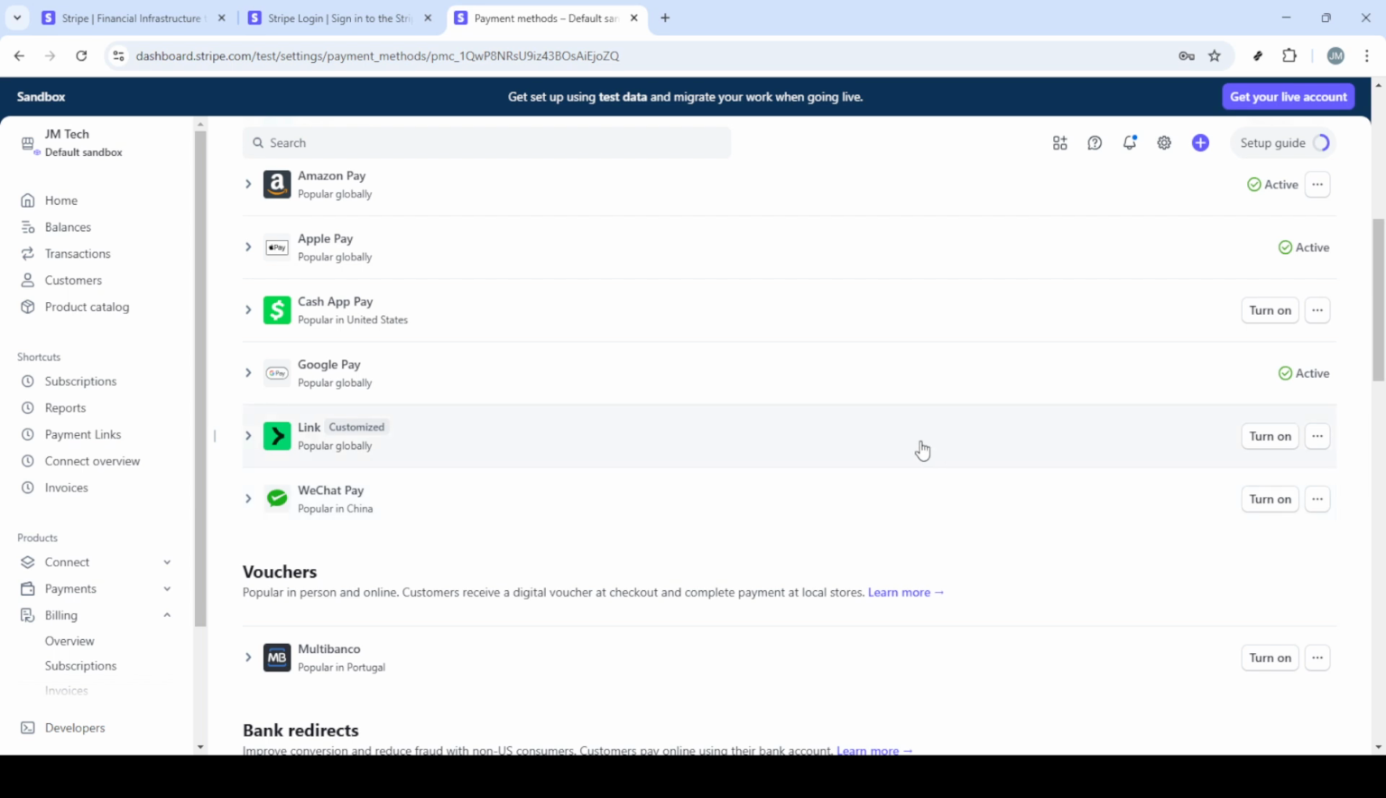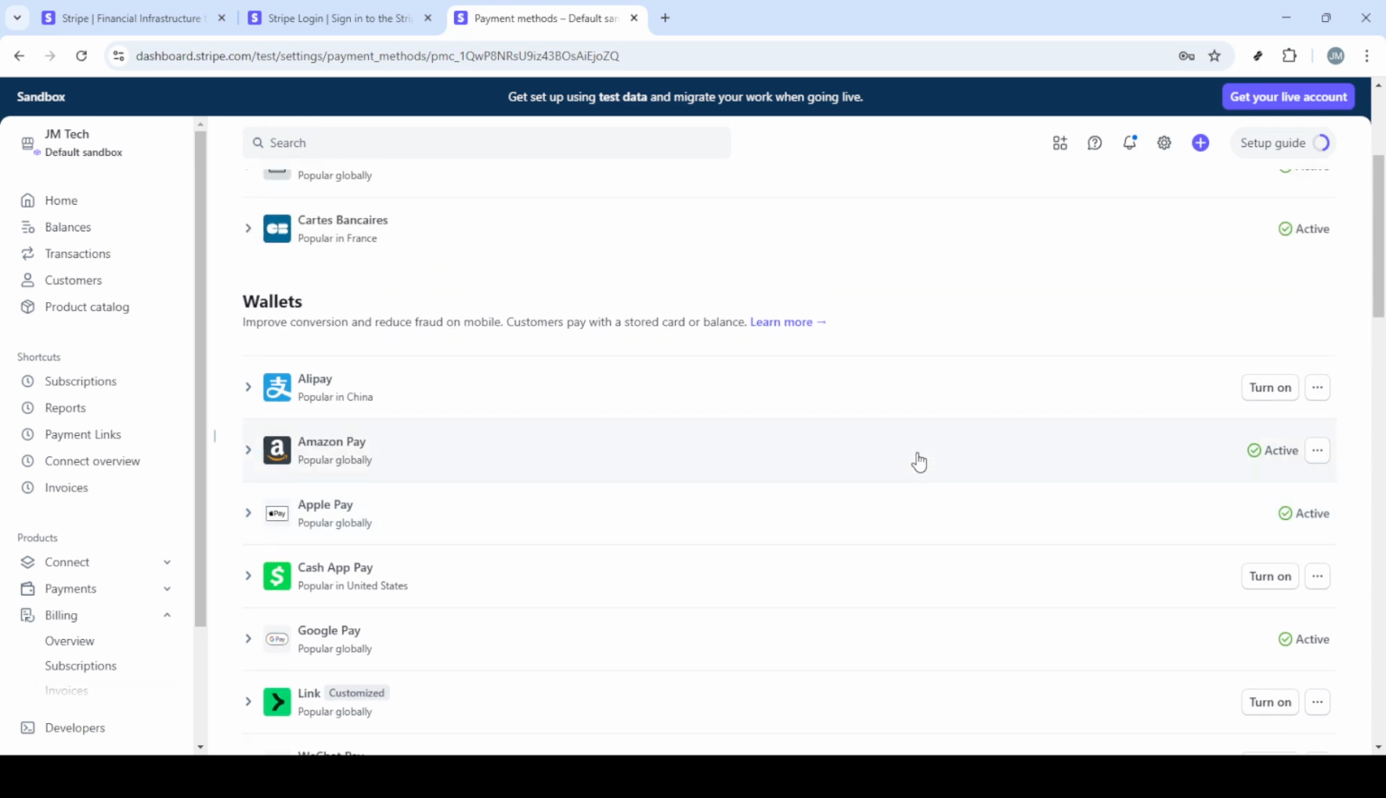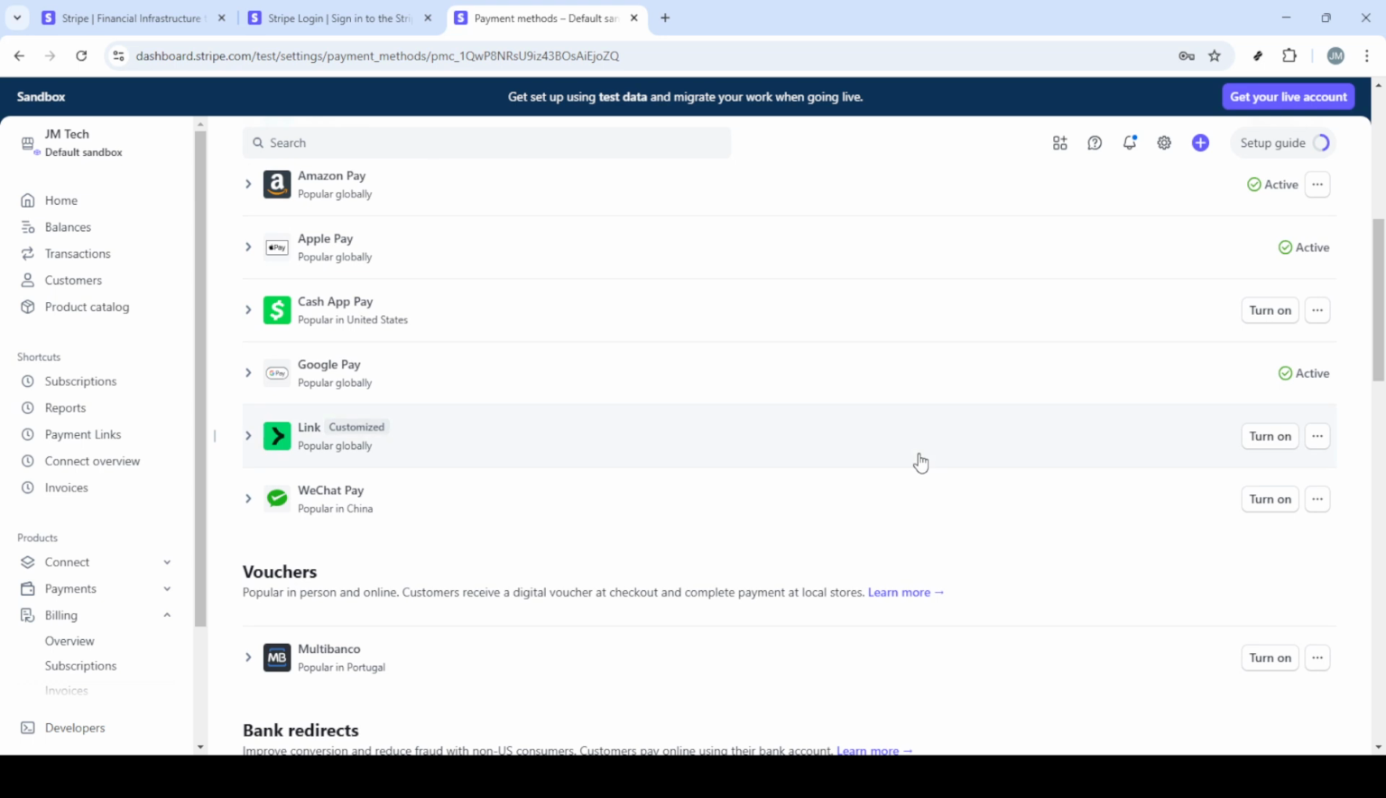And that wraps up today's tutorial. Activating Google Pay in Stripe is a simple but effective action to improve your payment solutions. It's worth noting that by turning on Google Pay, you're offering more flexible payment options to your customers, which can lead to a smoother checkout experience and potentially more sales. If you followed along, you should now have Google Pay activated and ready to use.